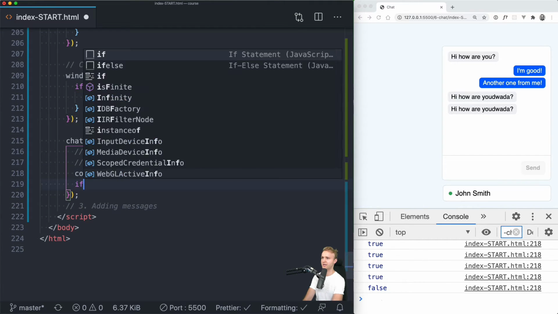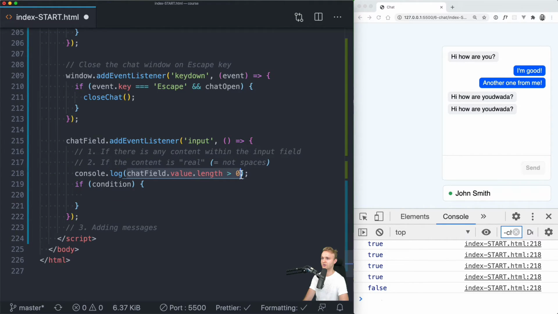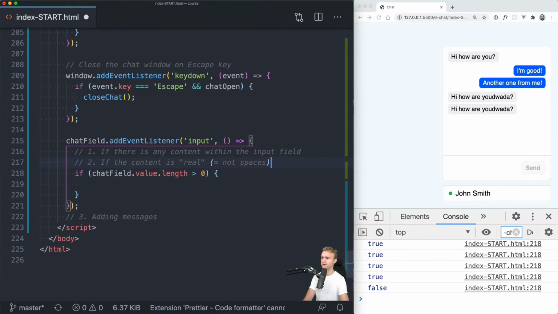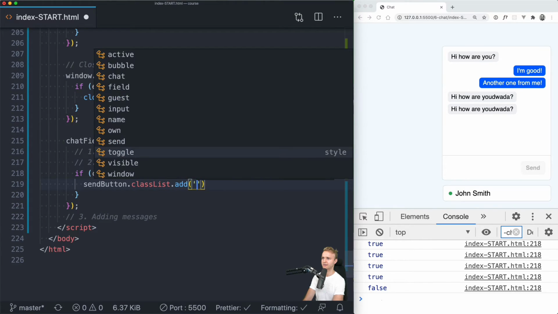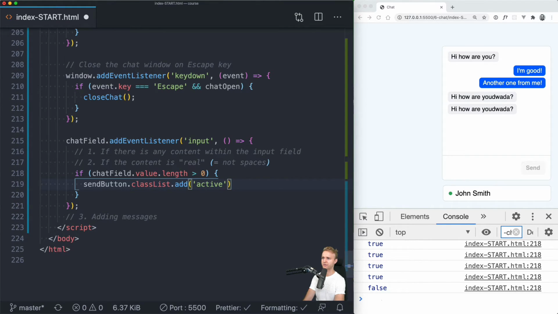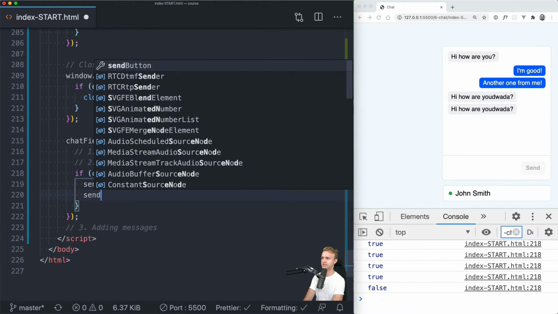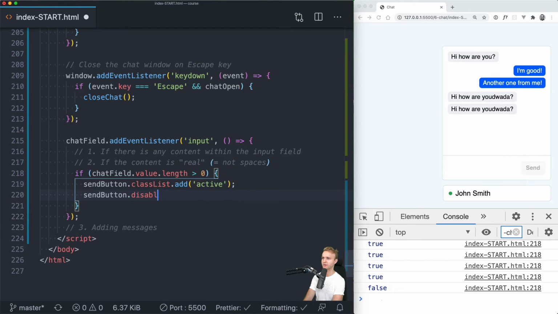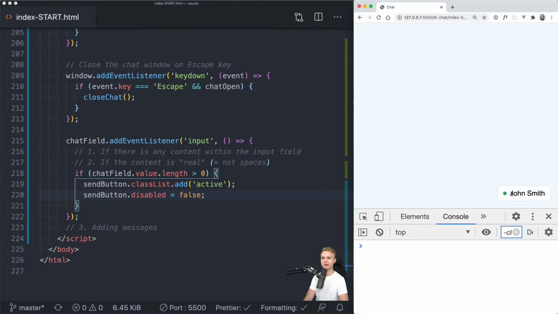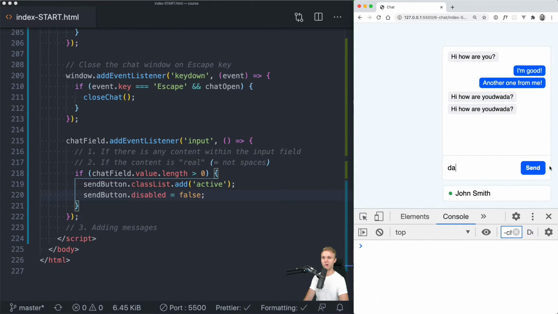So now we can take this as a condition. If this is true, then let's tackle the space in just a minute. Let's add the active class to the send button: send button class list add active. And in addition to this, we want to set the disabled state to false, of course. So send button disabled equals false. Okay, now let's save this, and I go here and start typing. Boom. Great.